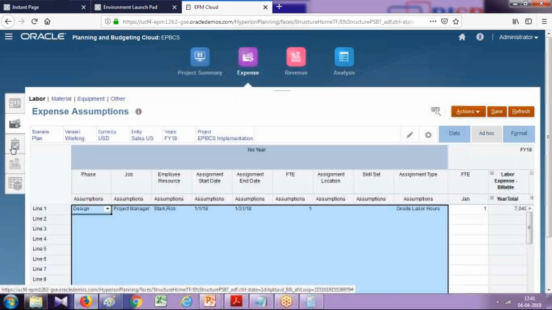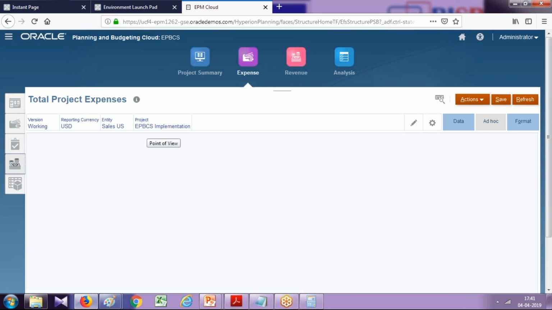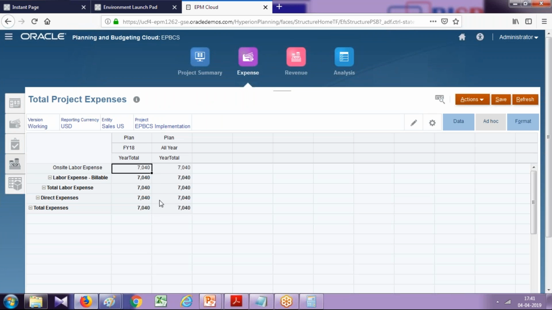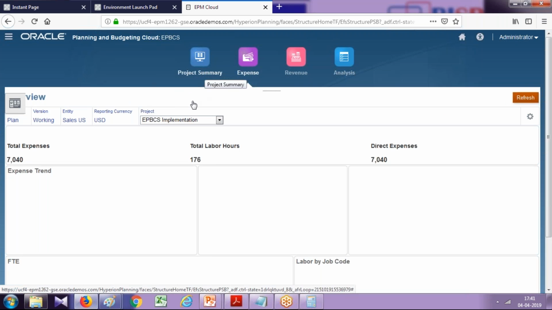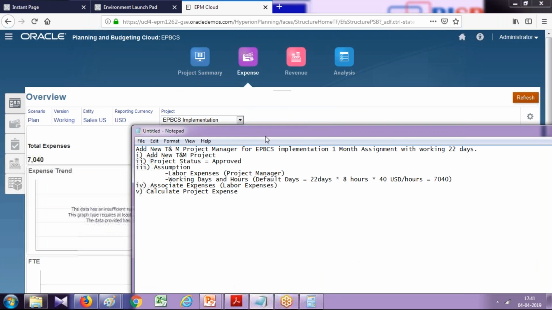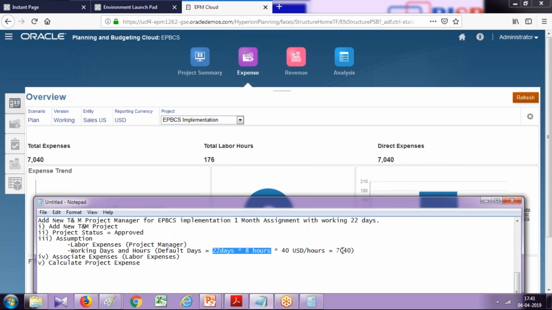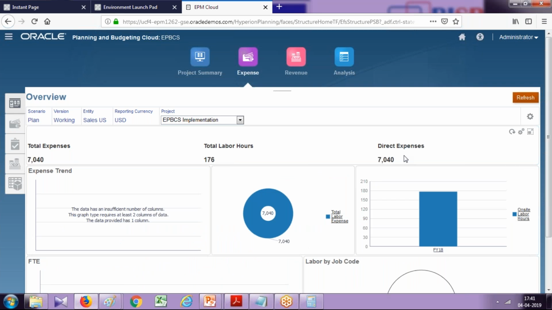There's an internal option called project expenses. So in this example, we have only labor expense. In case you have material or equipment expense, that can be seen as well. That's it. All this information you see in the project summary is automatically populated, and whatever calculation we have done, you can see over here: 22 days into 8 hours, 176 hours, and total expenses 7040. This is all direct expense.